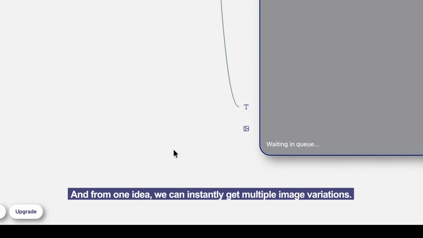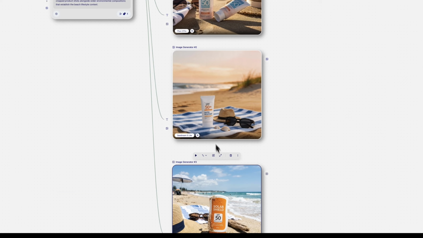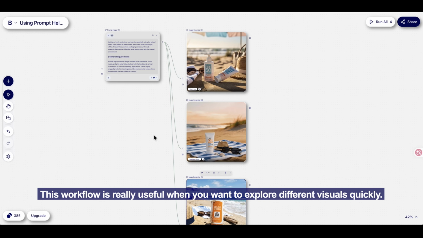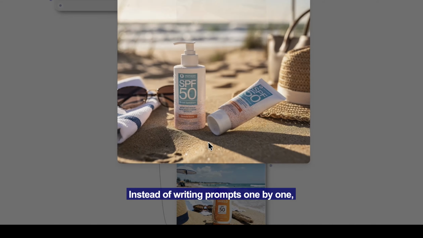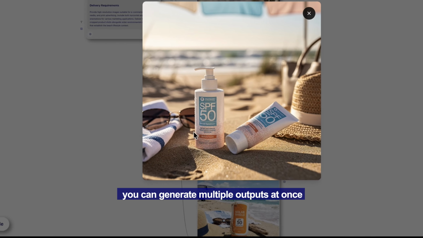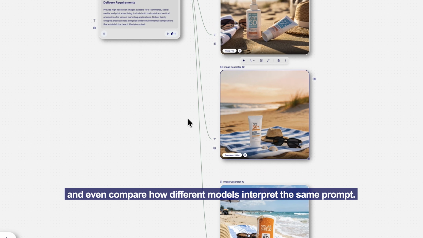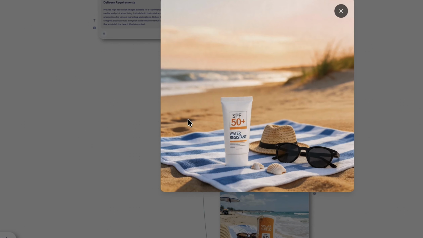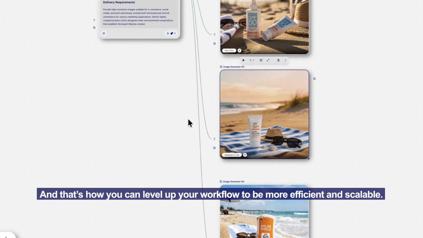And from one idea, we can instantly get multiple image variations. This workflow is really useful when you want to explore different visuals quickly. Instead of writing prompts one by one, you can generate multiple outputs at once, and even compare how different models interpret the same prompt. And that's how you can level up your workflow to be more efficient and scalable.